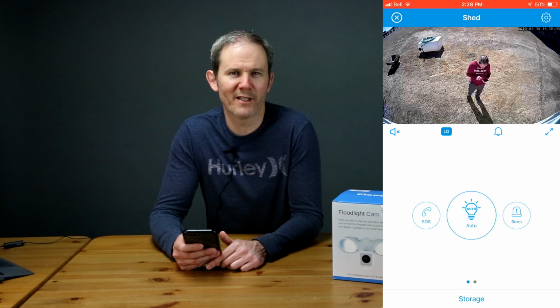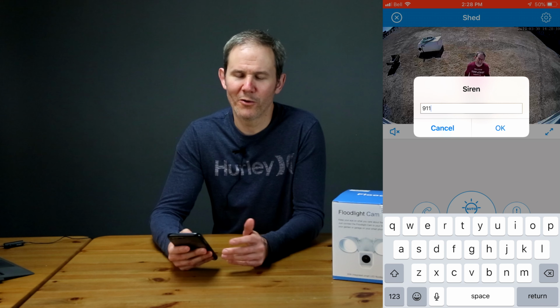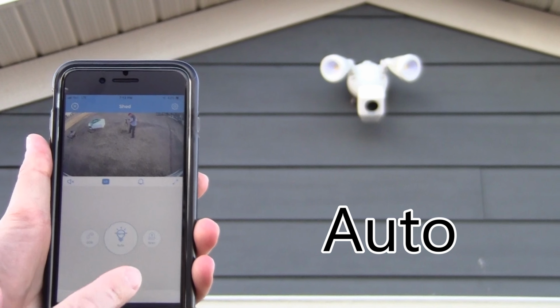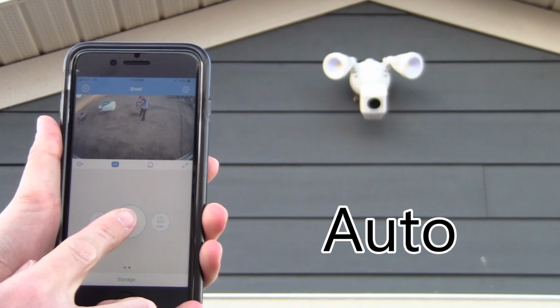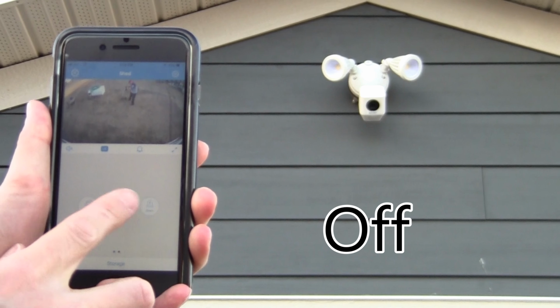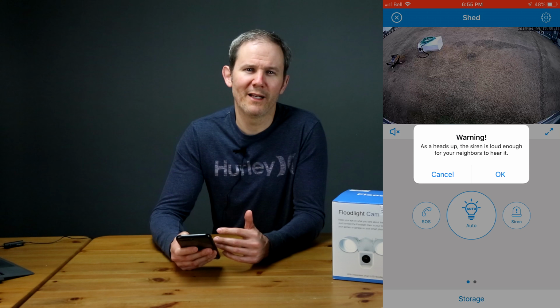Now, let's look at those 3 easy access buttons below. The SOS button will take you to your dialing interface so you can call 911 or any predefined number. The middle button, that turns the light on, off, and to auto. Auto means that it will turn on automatically when the PIR sensors trigger the light at night only. The siren button, when clicked, gives you a warning about it being loud.